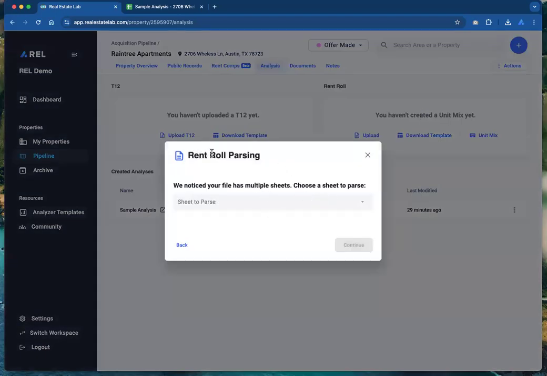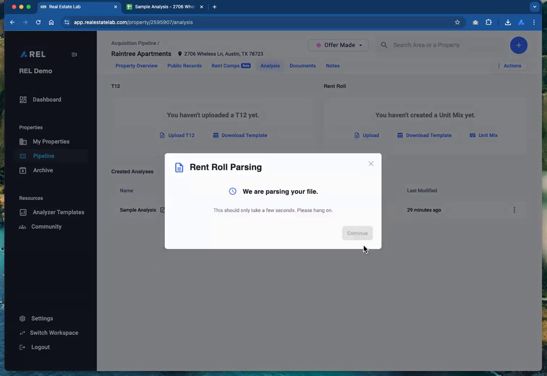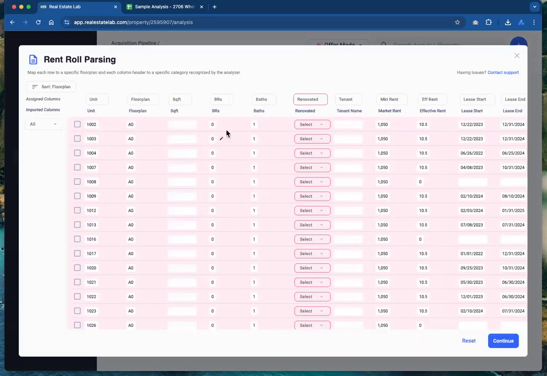And you'll oftentimes see this page if your file has multiple sheets. That's when a spreadsheet has multiple sheets. Just pick the right one that you want. So in this case, we want the rent roll. And we're going to parse this document really quick. And you're going to see some red errors right here.